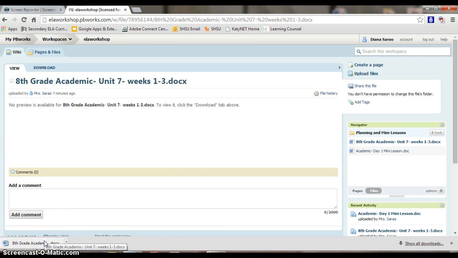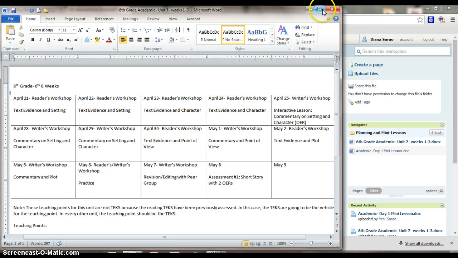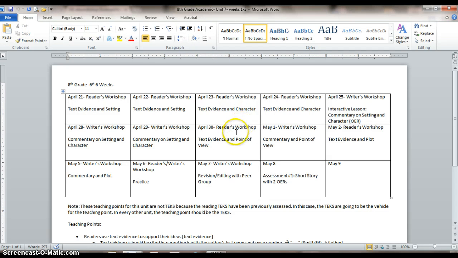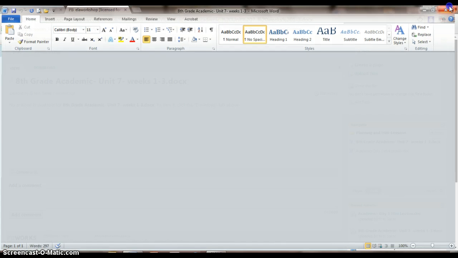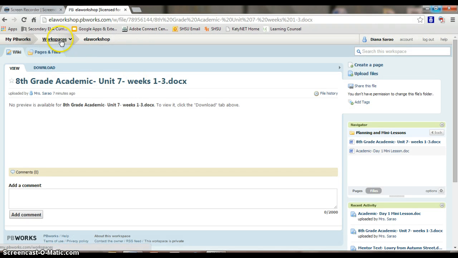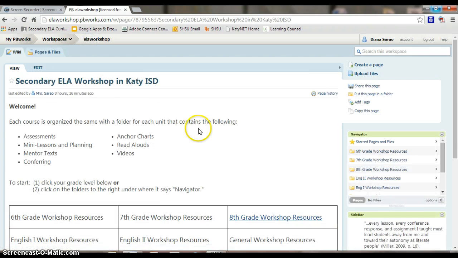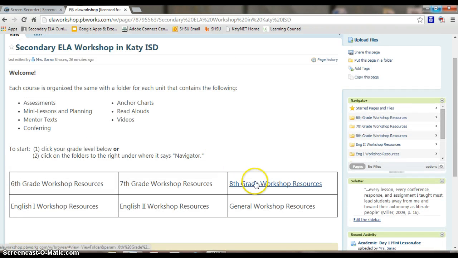And I forgot to mention, always use Google Chrome when you're doing this. That's the best platform for this. So then you click, and here's a calendar. Here's a Word document of the calendar for the first 3 weeks for 8th grade, Unit 7. So that is one way to navigate the workspace, if you click there.